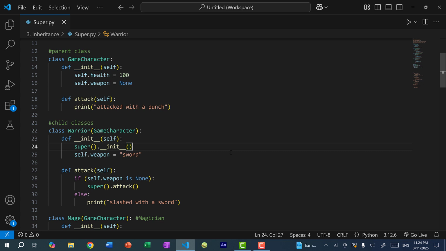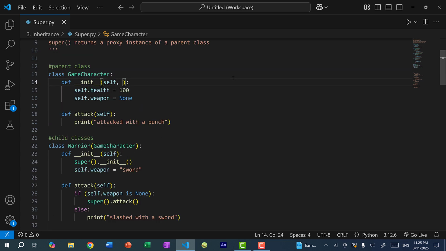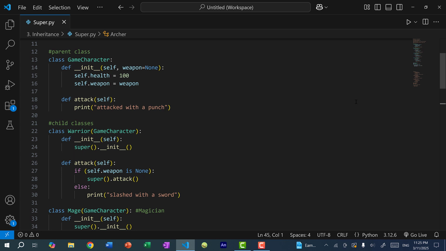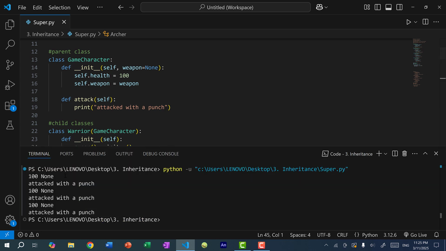Typically, we call the constructor of the parent class first before writing any code within our constructor. Alternatively, another thing we can do is redefine this constructor by adding a parameter. In this case, I can make the default parameter for weapon none. And then here, I can just do weapon. So if I get rid of this, and I save and run the program, you can see for the warrior, mage, and archer, the weapon is none.